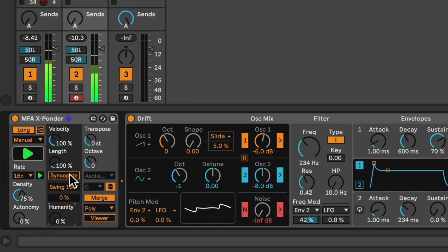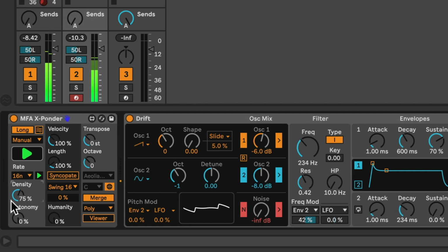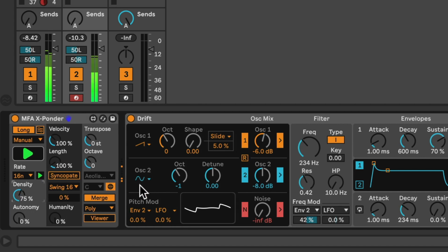We can also syncopate, which you'll also perhaps hear better at a higher density. And now it's only playing the offbeat notes at whatever the current rate is, as opposed to every available possible note.